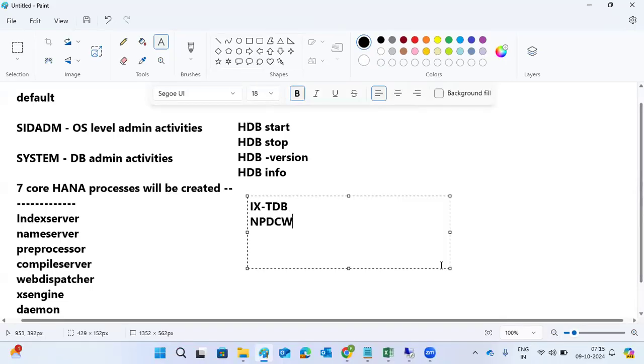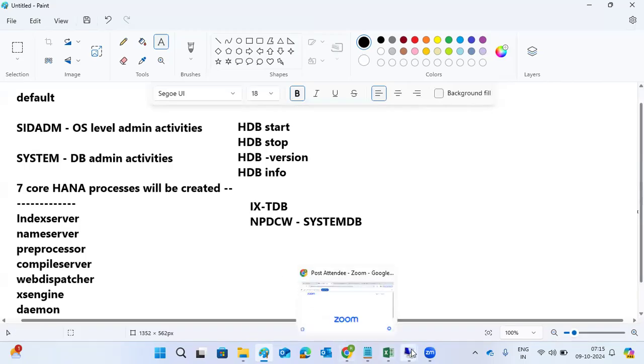NPDCW: NPD means name server, preprocessor, daemon, then compile server and web dispatcher. These 5 are in the system DB. The index server and access engine are in the tenant DB, so that is what we can say here.